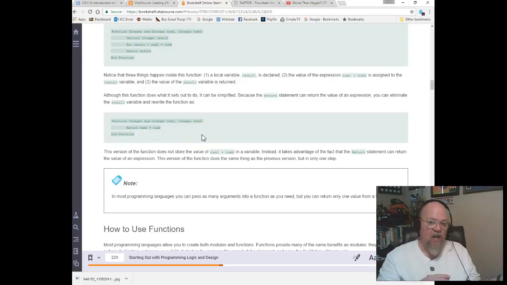So again, the big difference between chapter 3 and chapter 6 is that in chapter 3, we called that module, it did stuff. Did it return anything? No. In chapter 6, we're calling something and it's returning something.